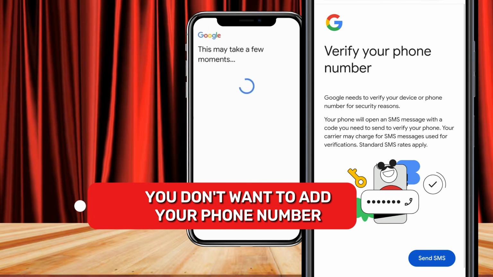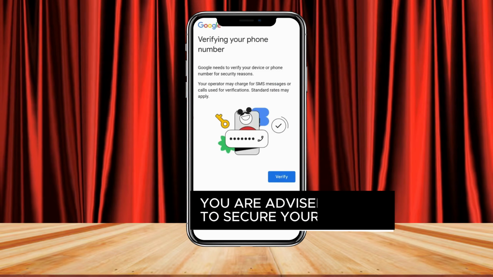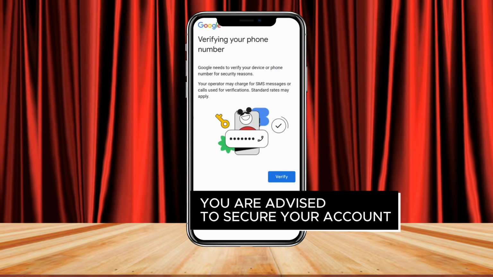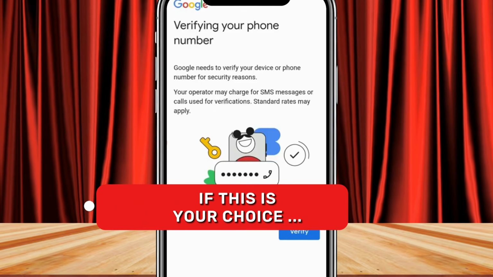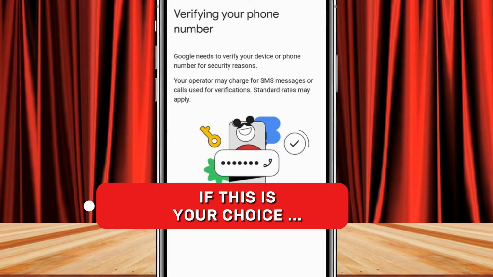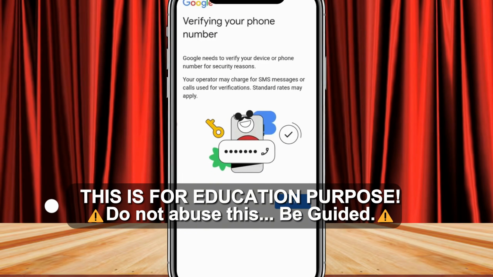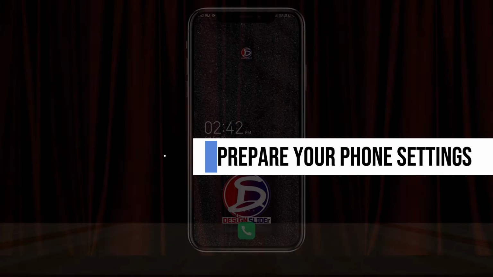But I need to tell you, this is not the best thing to do. You are actually supposed to put a phone number to protect your Google account. But if this is your choice, then you are on your own. However, just for education purpose, let me show you how to do this.